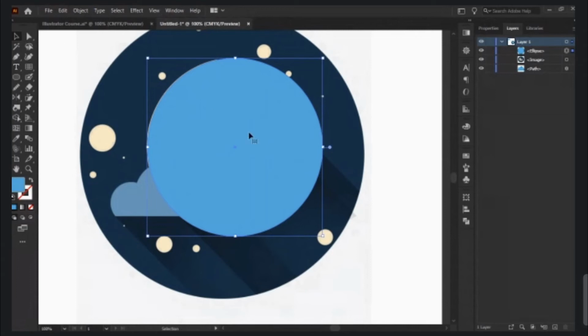So remember, to get the shape, I pressed Shift to constrain it to be a perfect shape. I pressed Alt to create it from the center point, which is here, and I pressed the space bar to align it to be the perfect angle or perfect position that I want.